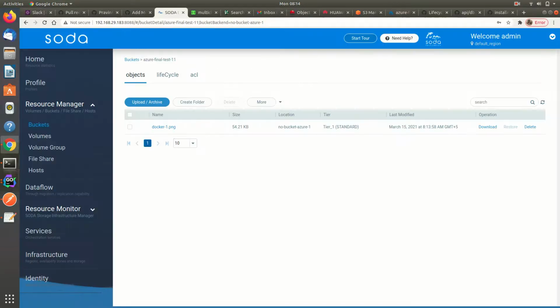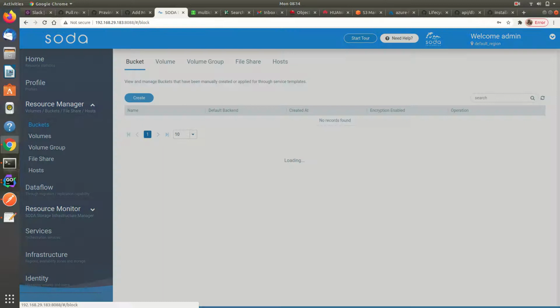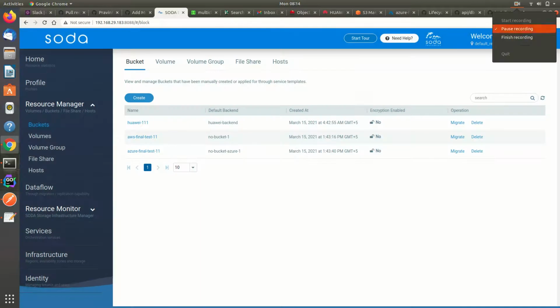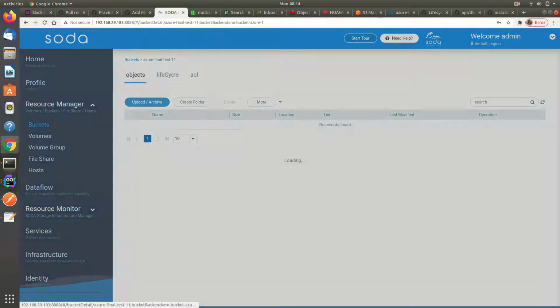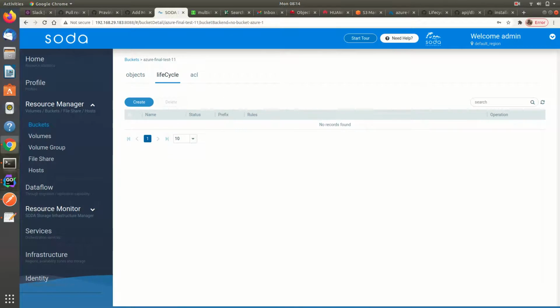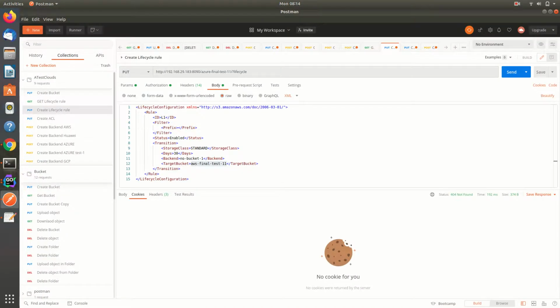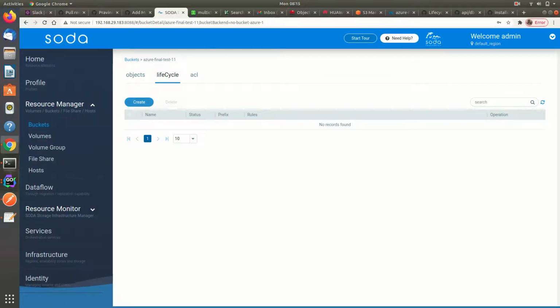So this is the backend. Okay, so here there is no life cycle rule now. So I will go to Postman and set the life cycle rule on Azure final test 1, and the target bucket is AWS final test, and the backend is this one. So I will hit this. It is successfully set. Let's check here in the dashboard. It's also displaying now.